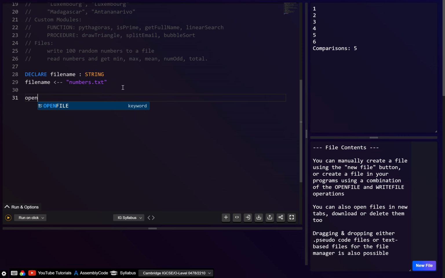Right, so what we're going to do first, let's go open file, and then here we're going to say the file name that we want to open. Here I've just made it a variable, but you could also just say numbers.txt like this. And then we just say the mode, so we say for. Basically this can either be for write or for read. IG only has two file modes, read and write.